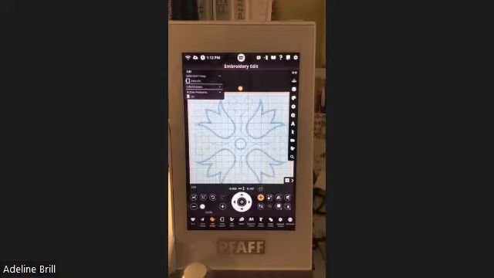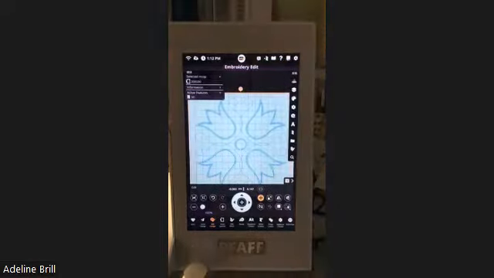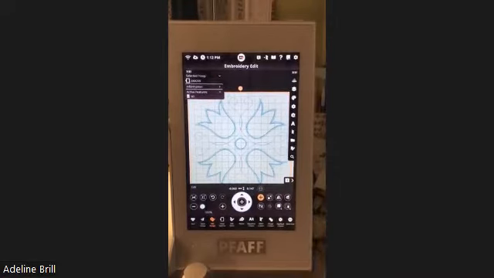For October is the Raw Edge Applique, and we have done the in the hoop pop outs, and then quilting in the hoop, and today's is the Raw Edge Applique.